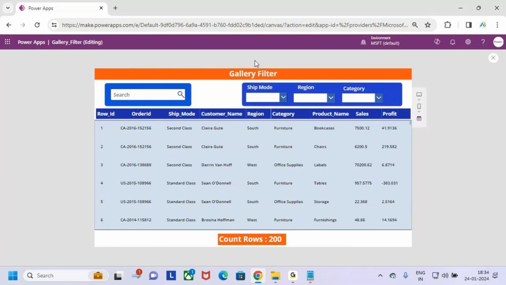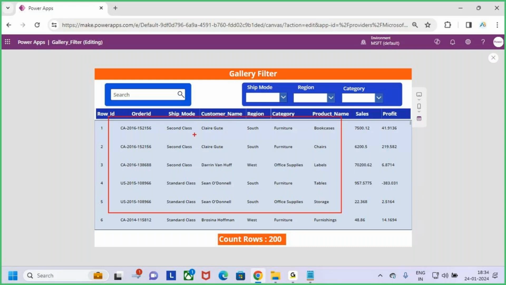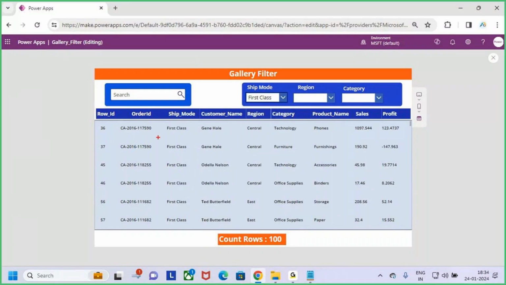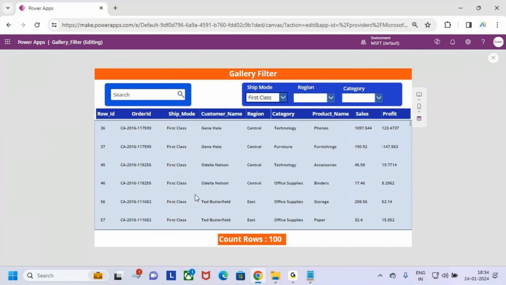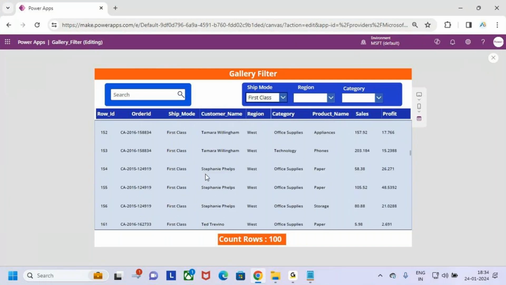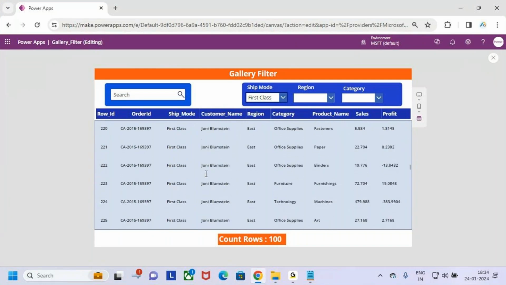Now try to understand. Let's say I want to filter the data in the gallery where the ship mode is equal to first class. If you want to filter the data in the gallery, just go to the ship mode drop down and select first class. Now see, when I select the ship mode as first class, I'm able to see only the data in the gallery related to ship mode equals first class.